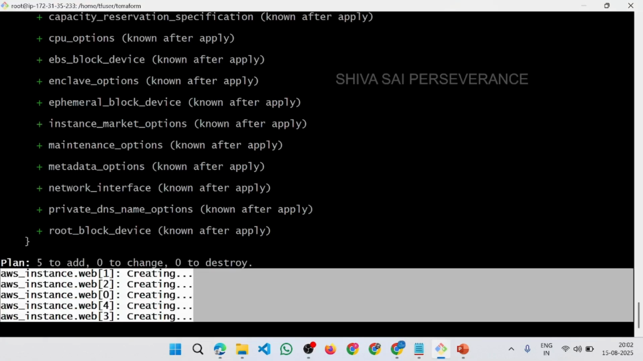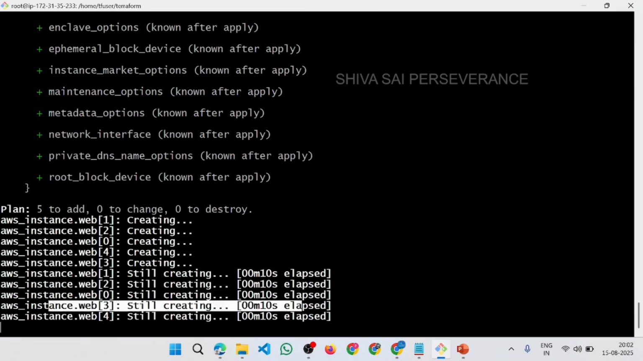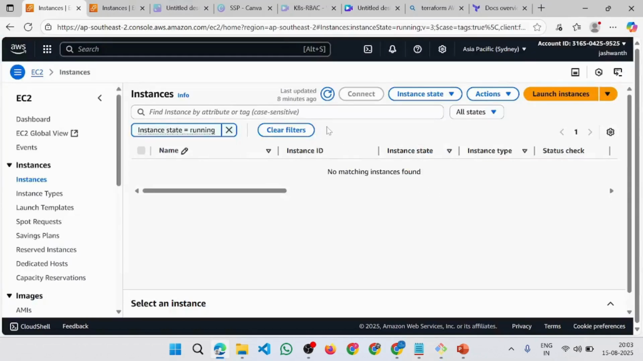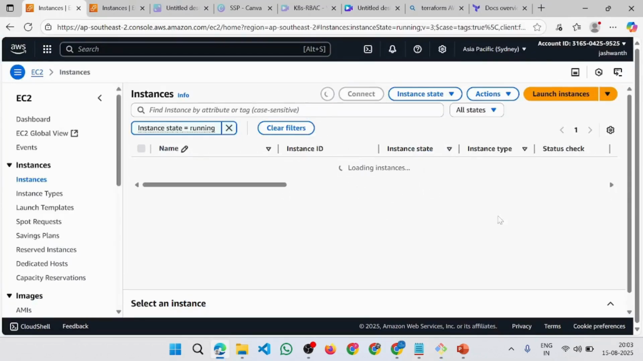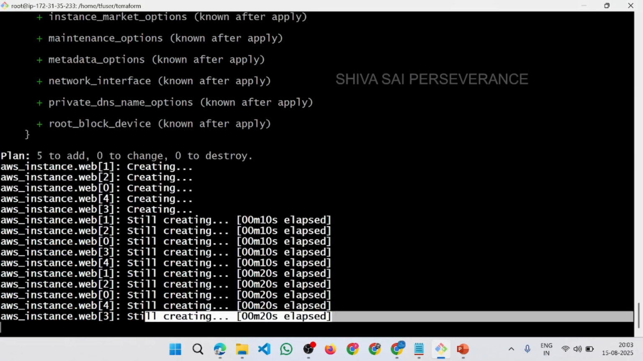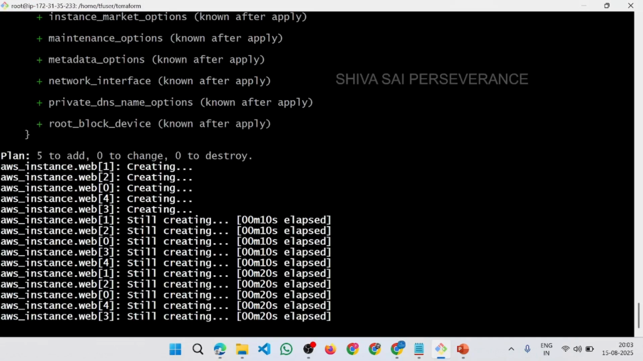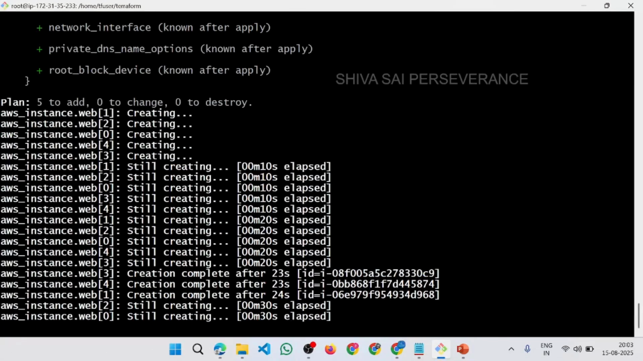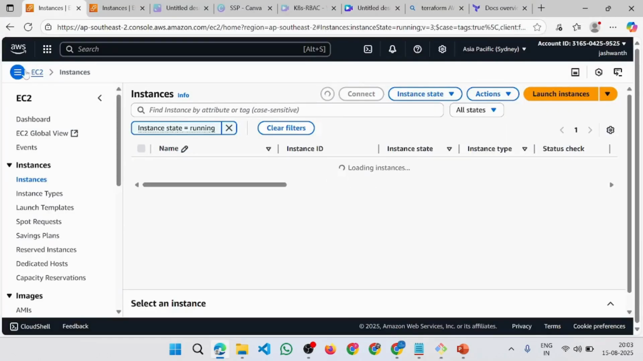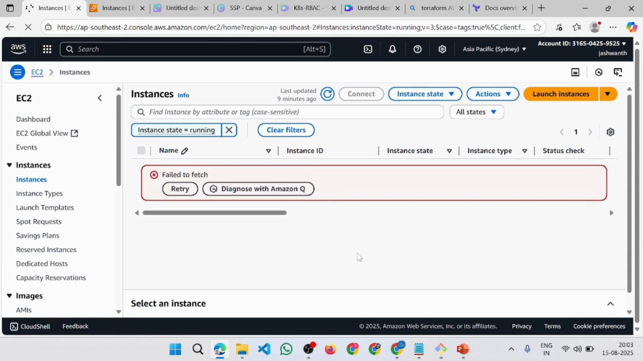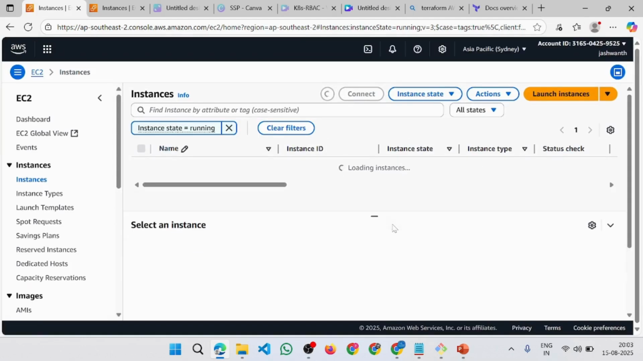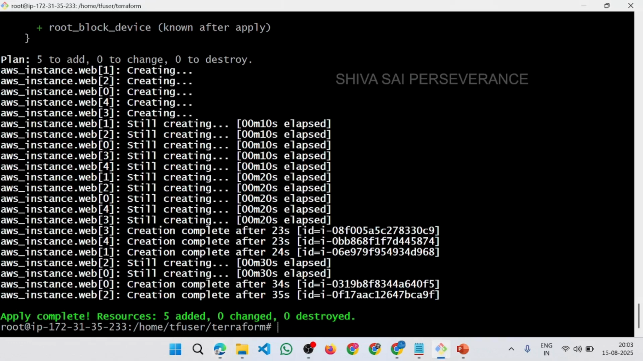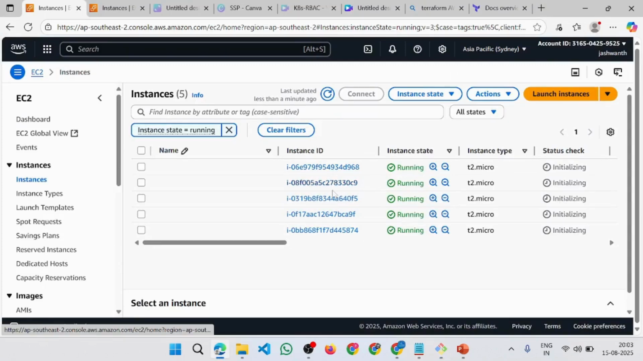It is being created now. Let's refresh. Still creating, loading instances. Let's wait here. Creation complete, it is telling. Let's refresh here. Now we should be able to see the instances: 1, 2, 3, 4, 5, 5 added.